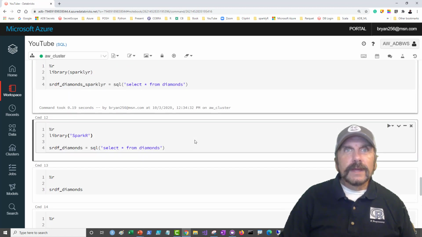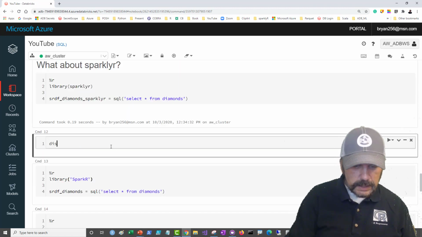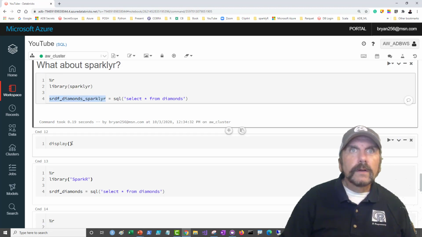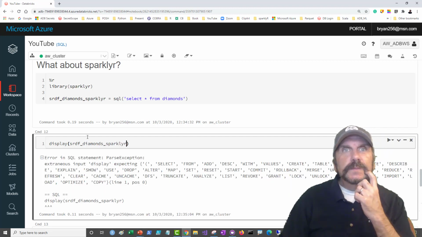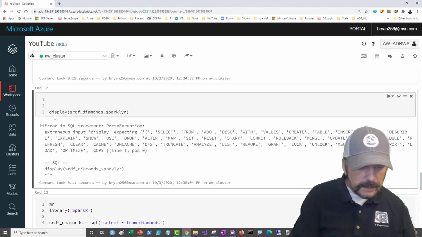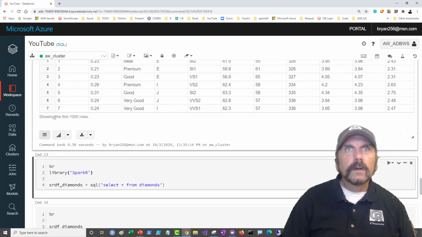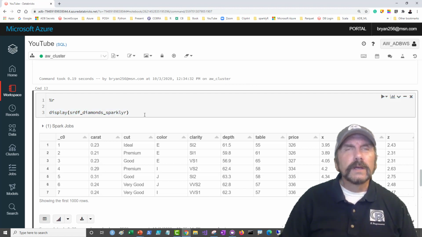Okay, so I've got that there. I'm going to put it up here because I kind of messed up my notebook a little, and I'm just going to type in display and see if I can just cut and paste this. Let's run that. Why did it do that? Because I forgot my magic. Okay, so now I've got this. Always remember your magic when you're doing multiple languages in a notebook.